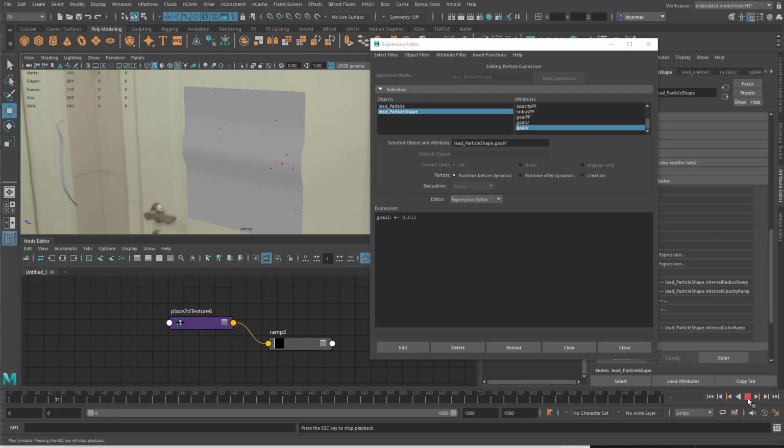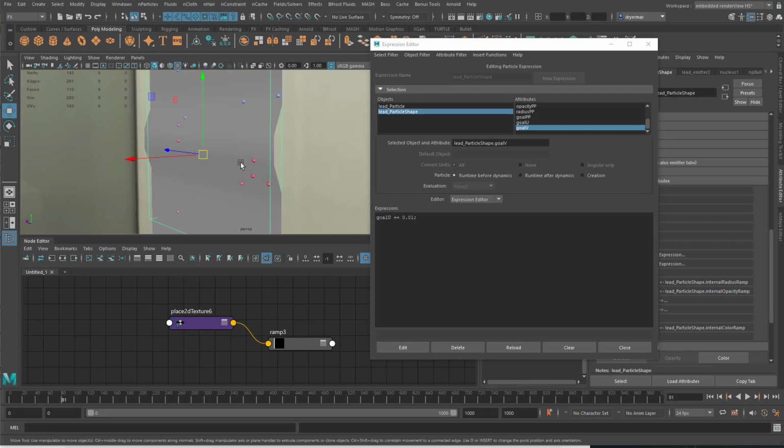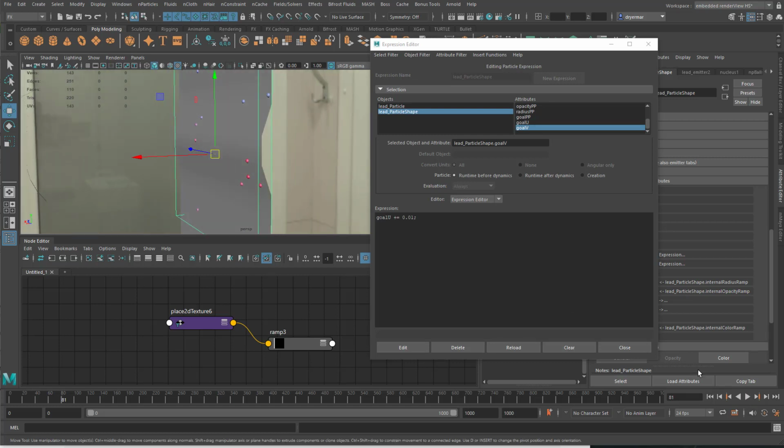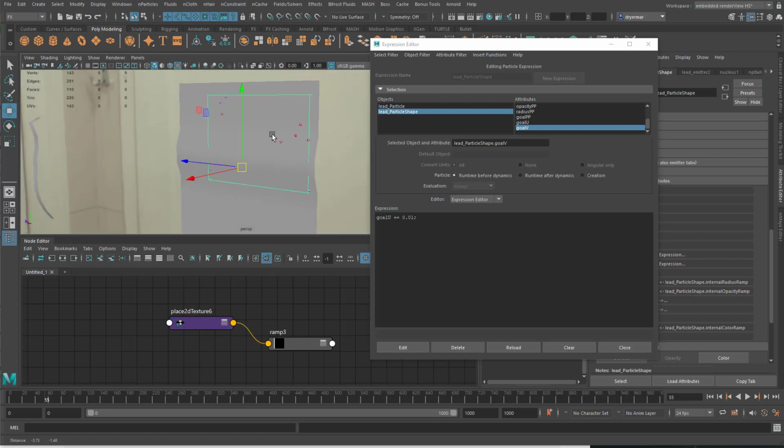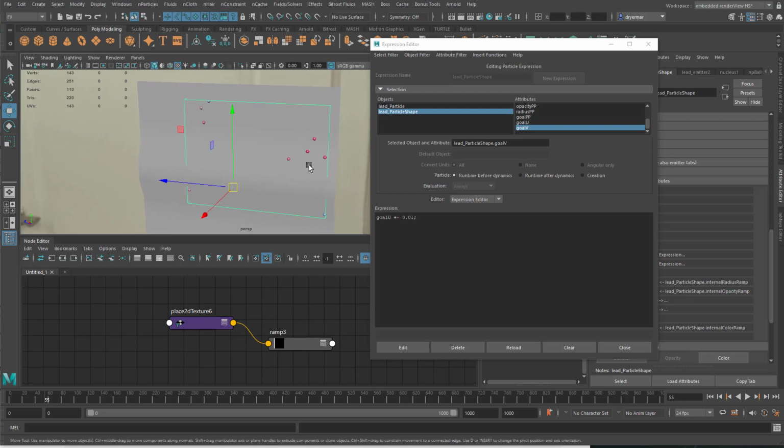Right? Okay, so that's pretty good. And you'll notice I made a bump in the surface here on purpose so you could see that they will travel over the surface bumps. So this is not dynamics doing this. This is just expression writing.